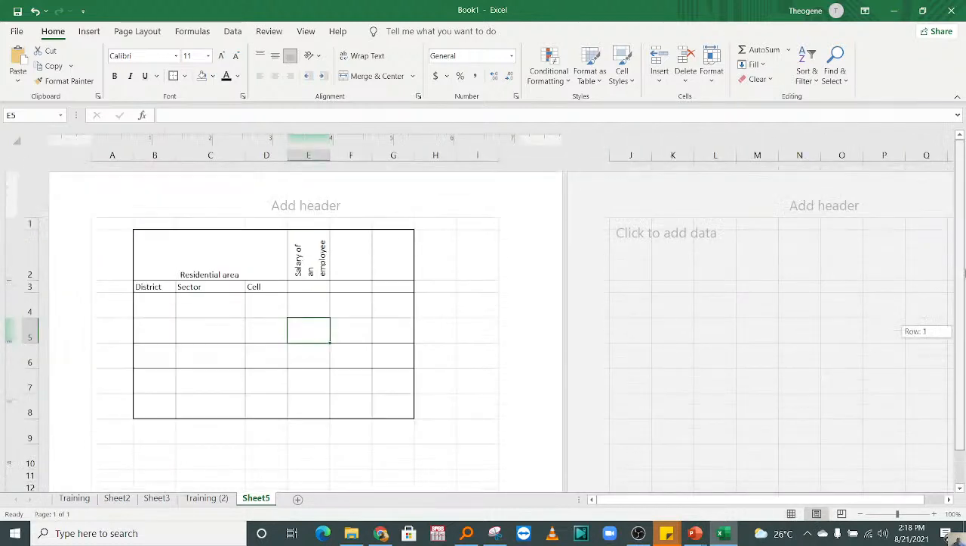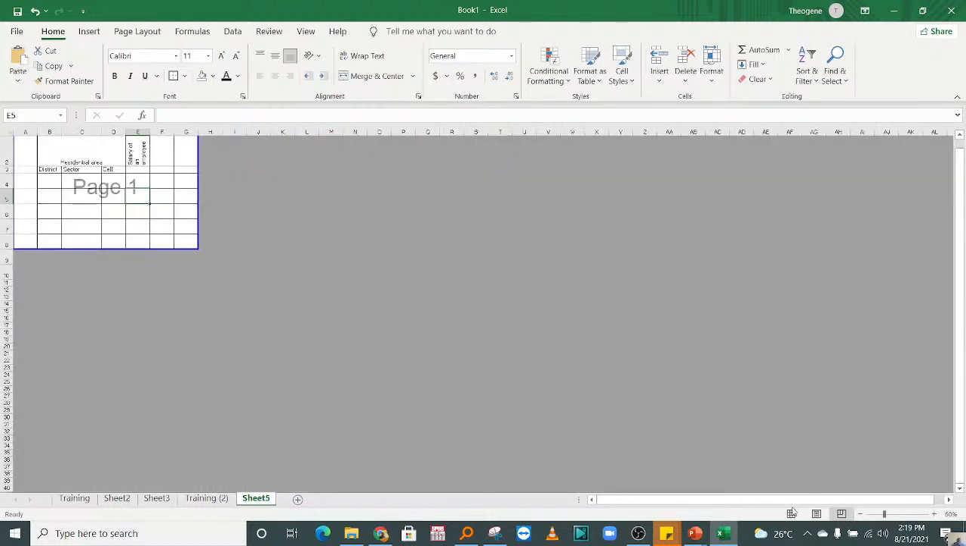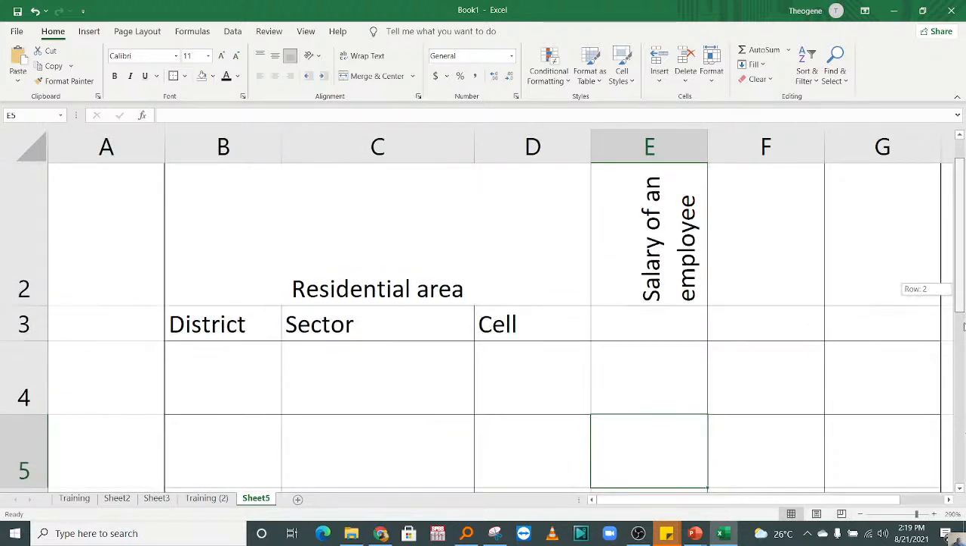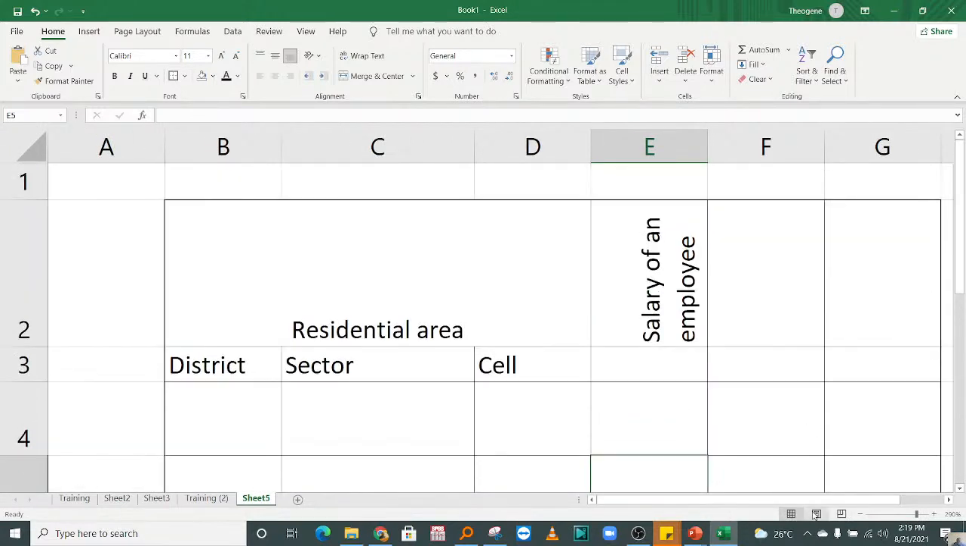If you go to page layout, they will show this table on one sheet. So you are lucky when you print, this will be printed on a single sheet of paper. But sometimes you will have this sheet wrong and it can take like two pages or three pages, which will make you feel worried about the printing of your sheets.